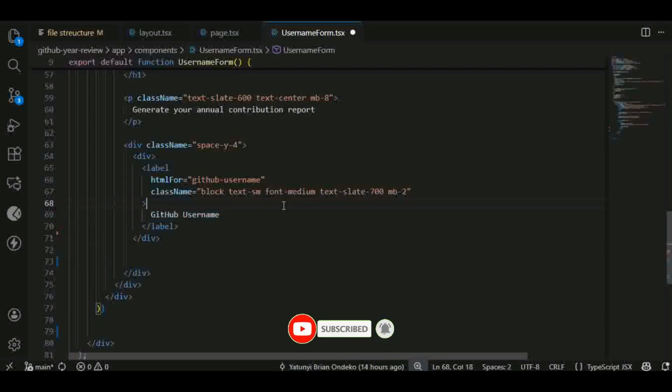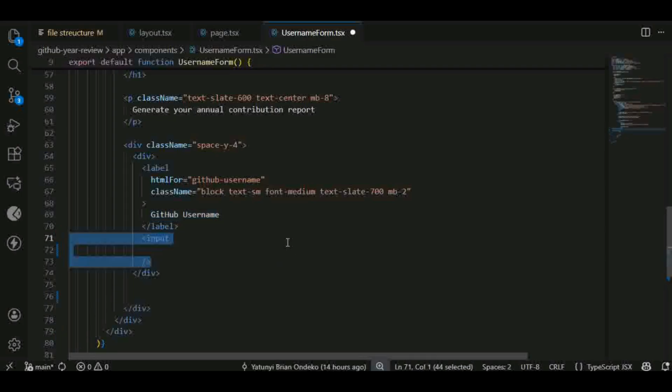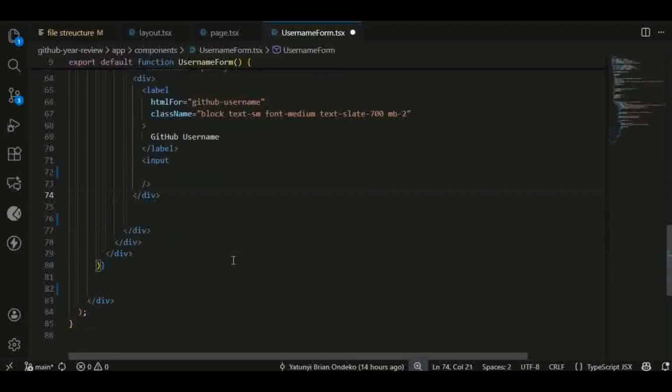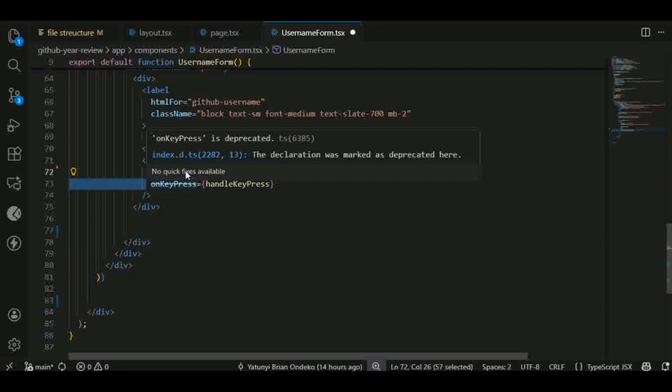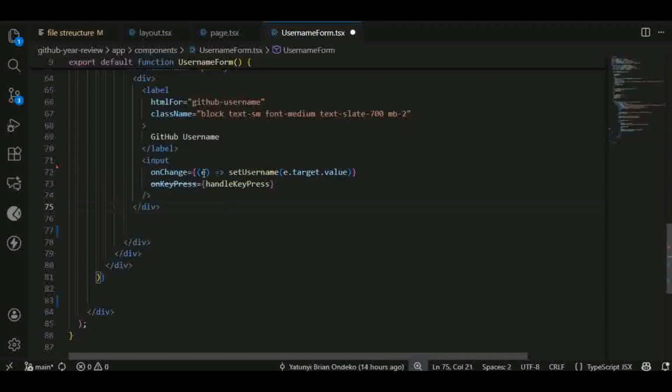Then I'm going to put the particular GitHub username text, which is going to prompt someone to enter their GitHub username. Now let us put here our input. This input is where the user is going to enter their username. Here I want us to give this input some properties. For the first property, we're going to say onChange, and in case of an event, it's going to set the username to event.target.value.